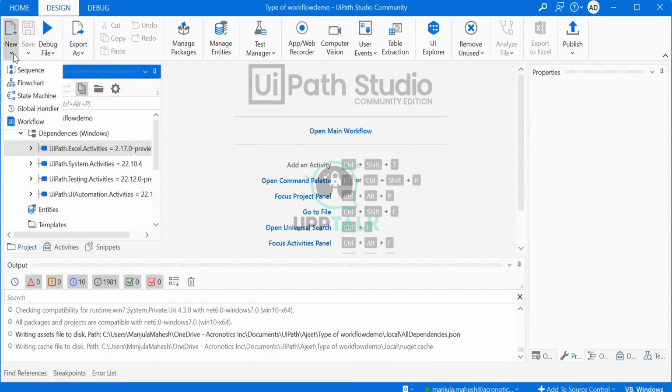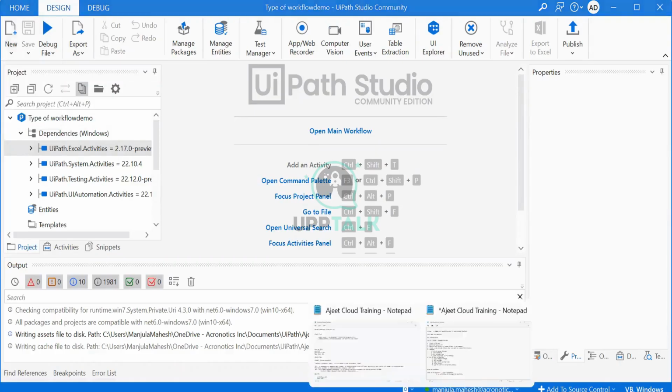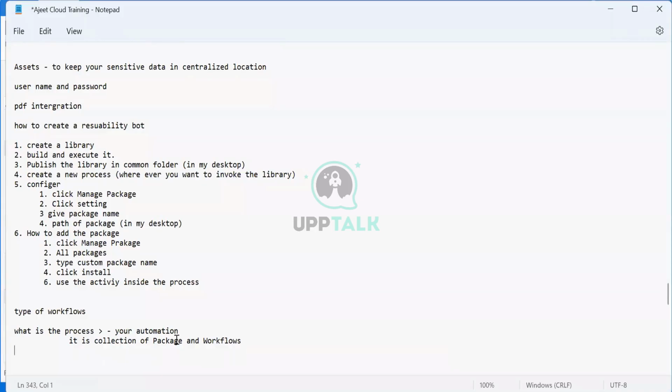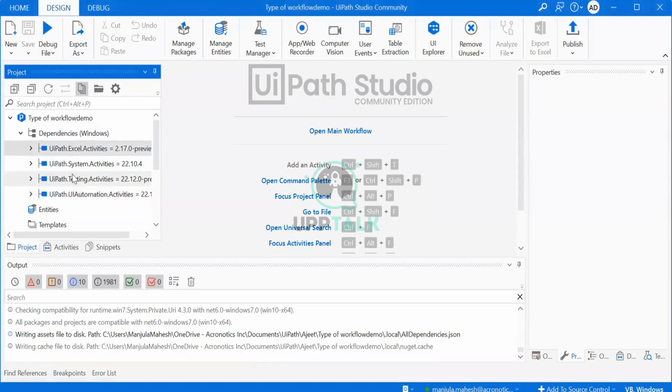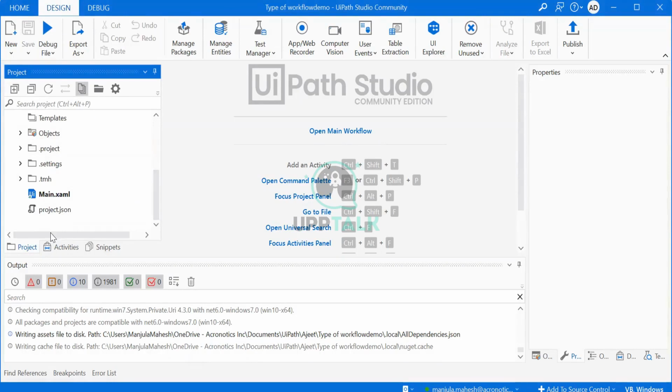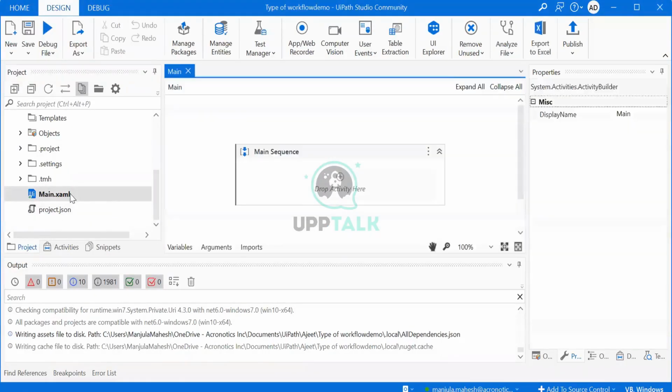Next is, what are the types of workflows we have? And one more thing I told you, let me go back to my notepad. What I told you, the process is nothing but your automation. It is a collection of packages and workflows. When I say collection of packages, these are all the packages. And you can see different workflows, one of them is the main workflow, the Main XAML file. Here I have the Main XAML file.